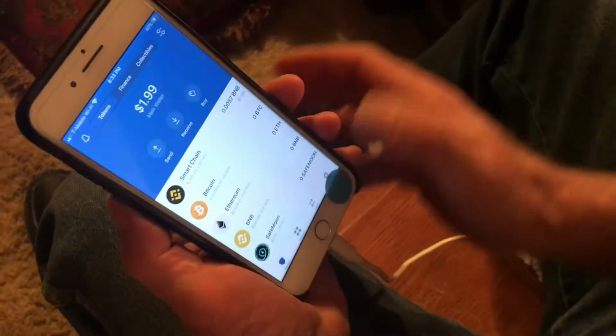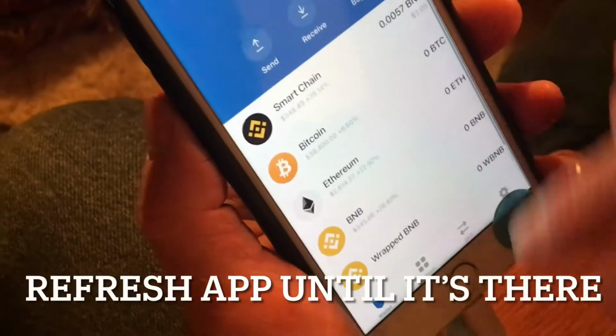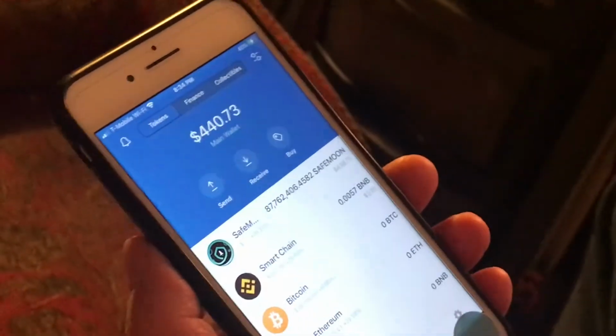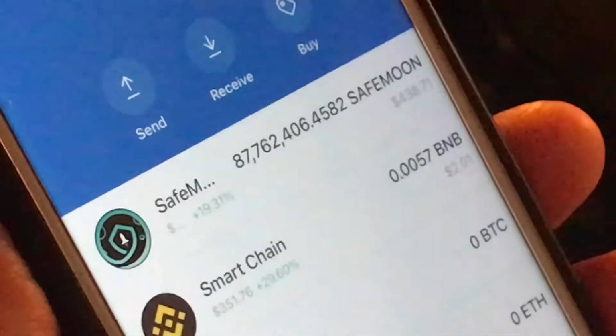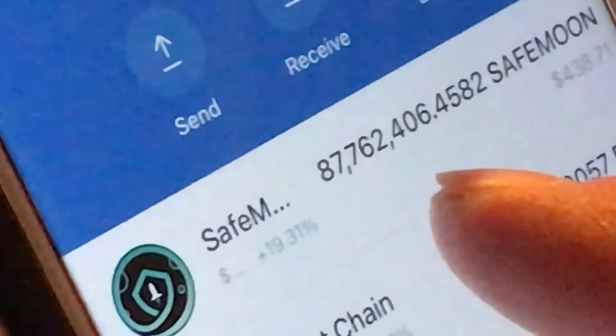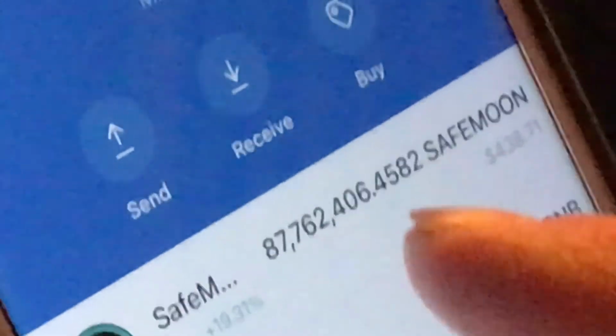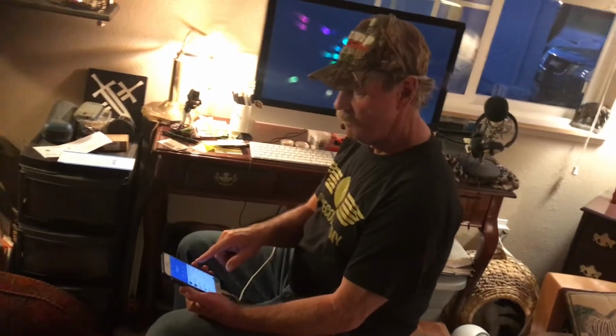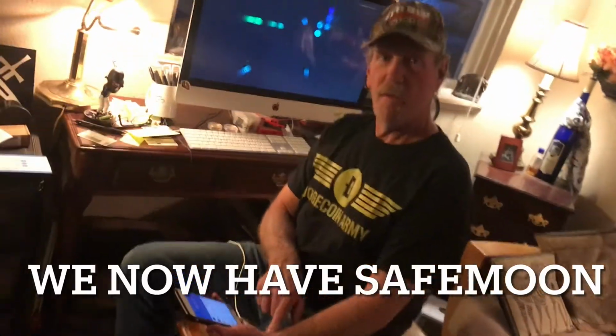Okay, I'm back to the main screen and I'm going to hit my wallet. Okay, down here. So do that. I don't know, do it again. You kind of do that and see what happens. $440.73. I'm not really sure it moved yet. Evidently, I have 87,762,406.4582 Safemoons. So now I guess we just have to wait a little bit.